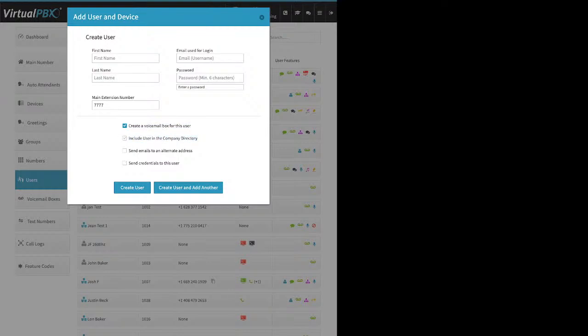Include in the user directory: just put a check mark if you want them in the directory, or leave it blank if you don't. You can change your mind later.